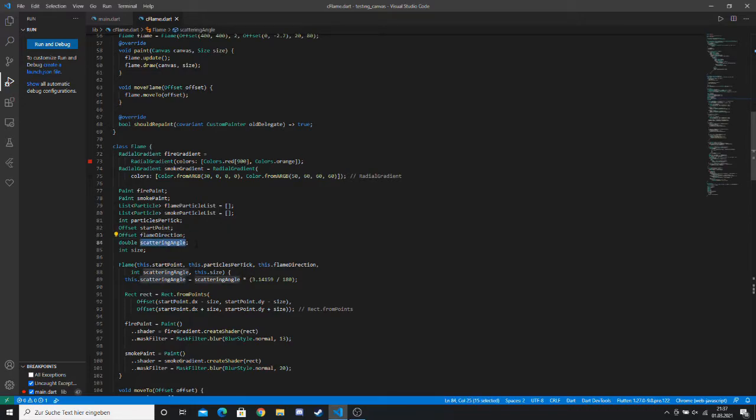The scattering angle is basically if you have the flame direction, and let's say the flame direction is straight upwards, the scattering angle says how much our particle can differ from that original direction.